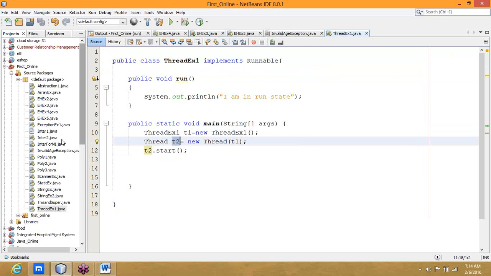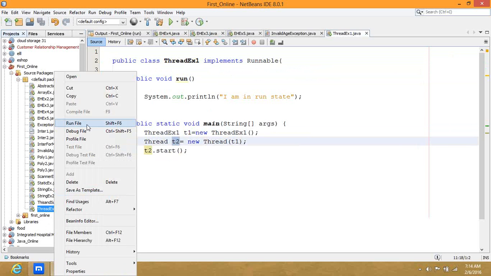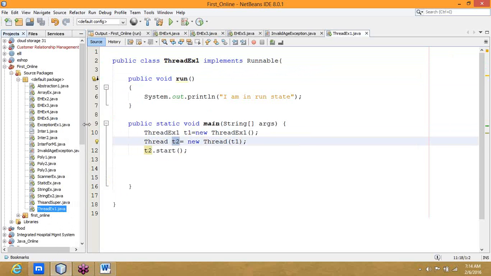Have you got the thing? Yeah. This is the exact difference. Two ways are there, and you can use both. Normally we use extends Thread class itself, because there is no need to create one more object like this. But in real time both cases will be used. Implements Runnable also we are using.